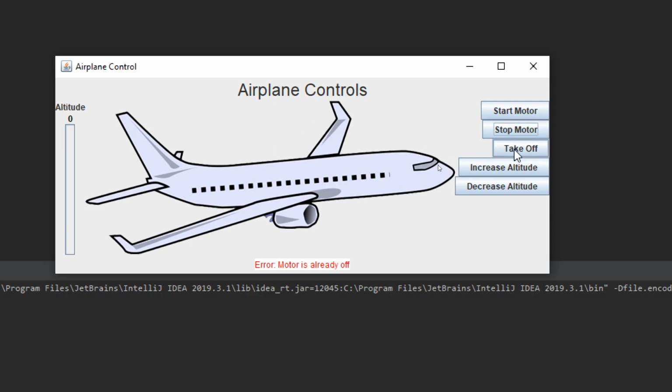So now if I try to stop, take off, or whatever, again, it's still showing me the errors, but it's not showing it to me on the console. And this is what I meant by separation of concern. The airplane had no reason to know that it's going to show in the console or on the screen or anywhere. It's not its job, right? And if I start the airplane, it got started, and then let's say I try to increase again. The airplane started, but we didn't take off.